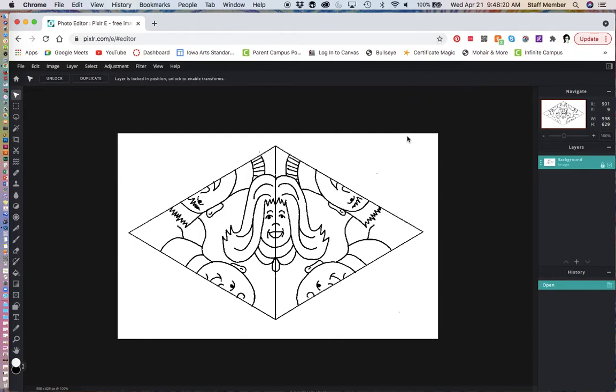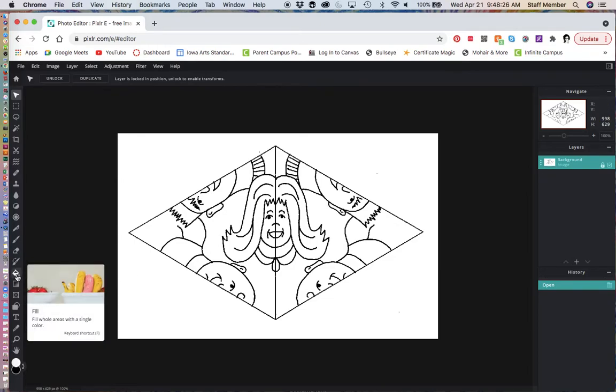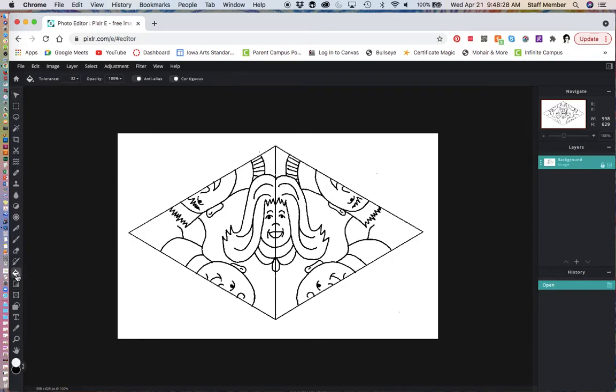So here's what I have, and what I need to do now is add color to this particular image. And I'm going to use the paint bucket or the fill document tool here. But the first thing I need to do is double click to unlock the lock on my background layer so that I'm able to make changes.